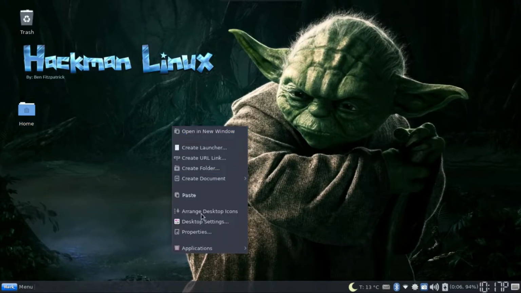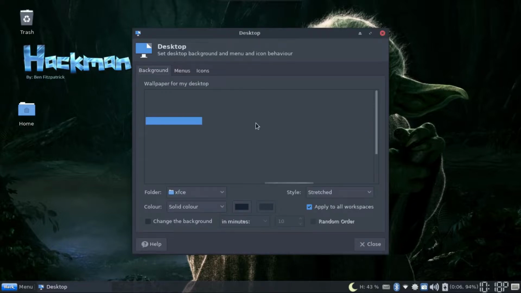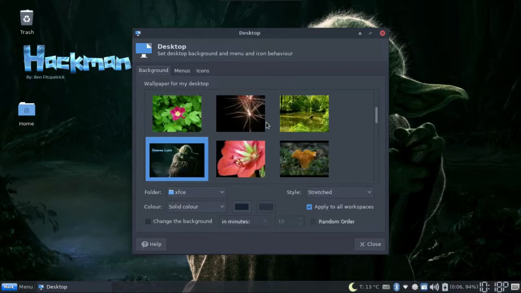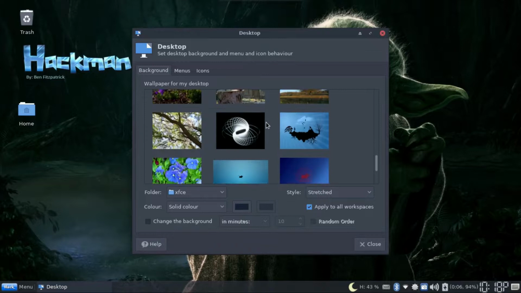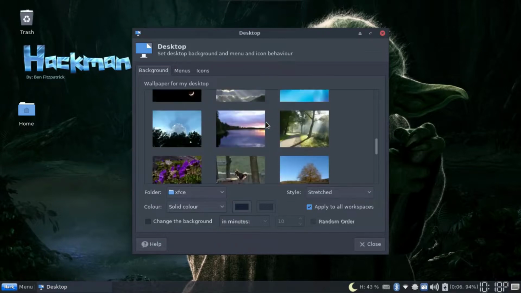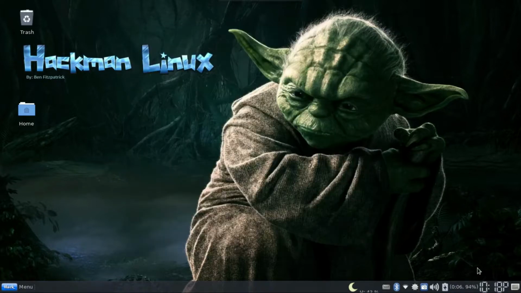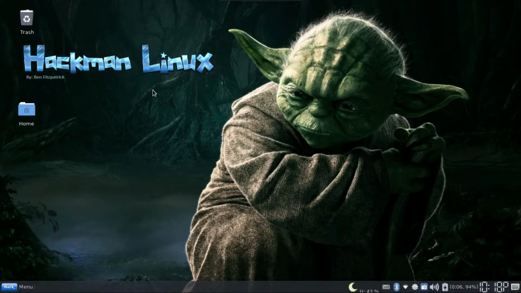Right click and desktop settings. Looks like we have a few different desktop wallpapers to choose from. Not too many. I like to use my own anyway, so that's all right. Clock, time, it's the usual XFCE clock.